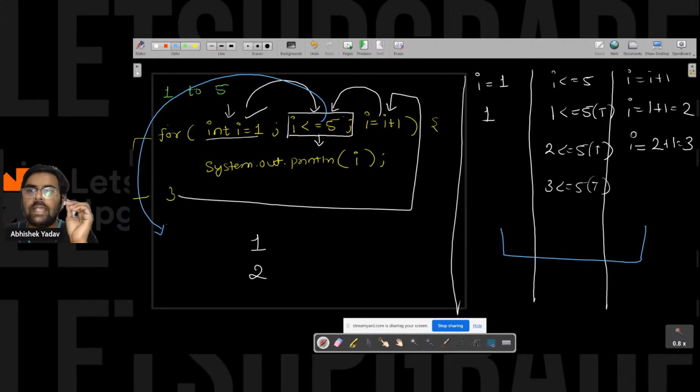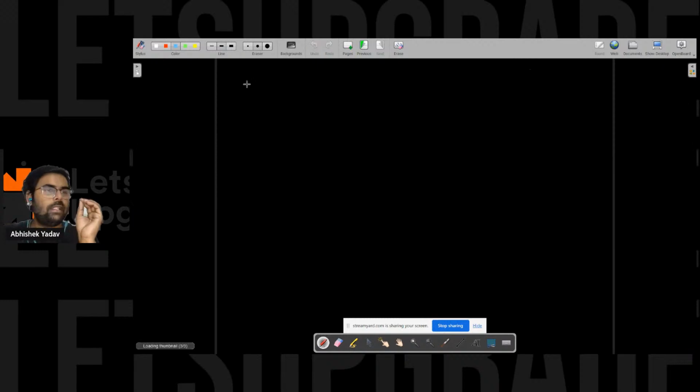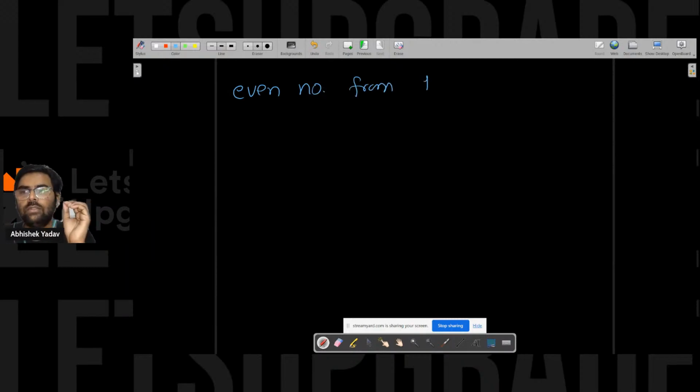So what I want now is to print even numbers. Let's assume I have to print even numbers from 1 to 10. Please write in the chat. And I have to do this with the help of a for loop.